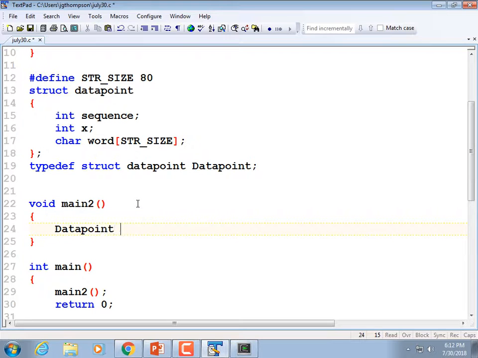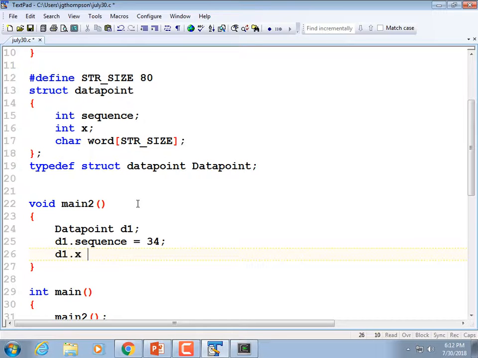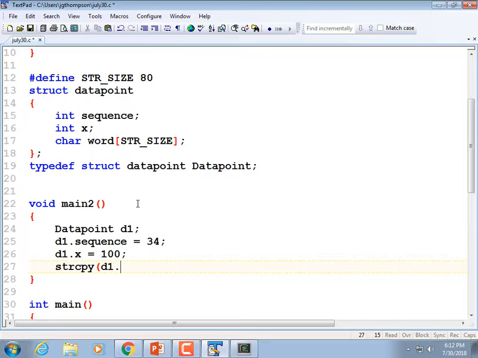Data point, star. Well, we don't even have to malloc it. But we would have to fill it all in. I'm just going to call it D1, and then D1 dot sequence equals, whatever. D1 dot x is equal to whatever, and then strcpy D1 dot word, comma, banana.